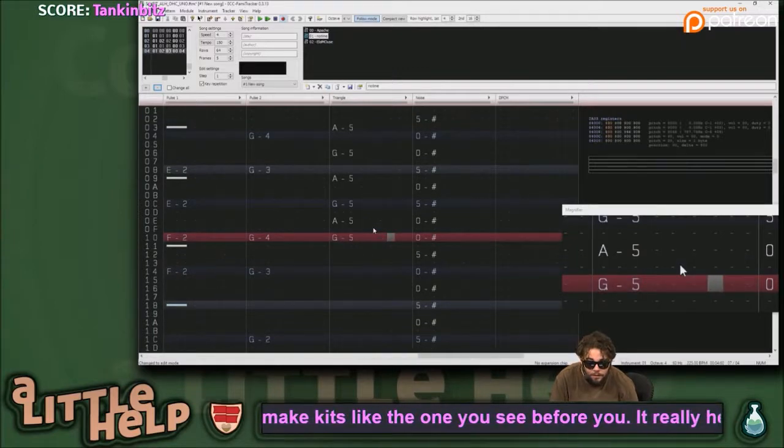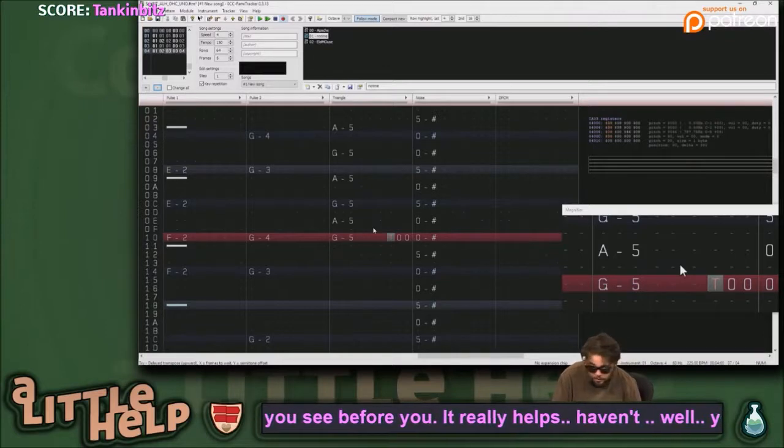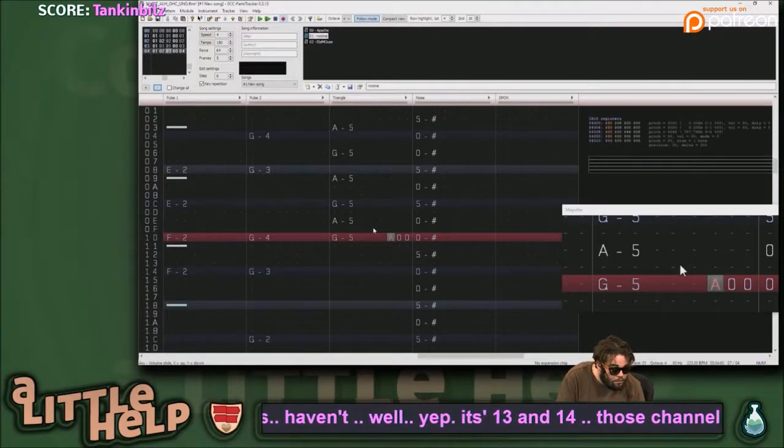Can I get a tremolo effect in here? Is that how that works? T. Delay transpose upward. Okay, first of all, no. Fine pitch, portamento, volume, set length.